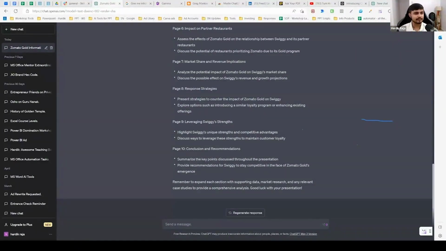Just a sec. I will just remove this annotation. Whoever has done it. Where is the annotation? Clear all drawing. Perfect.